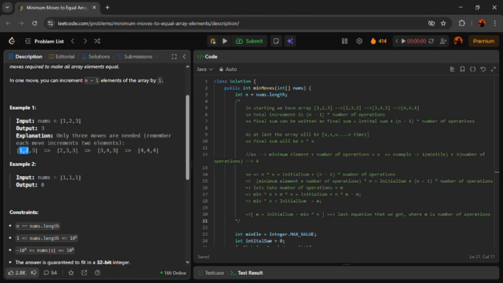So what will be the array? 2, 3, 3. Now we again increase the same indices, 0 and 1. The array becomes 3, 4, 3. And again we increase different indices, that is 0 and 2. So it becomes 4, 4, 4. Now let's break it down. We understand this is the chain that is happening there.